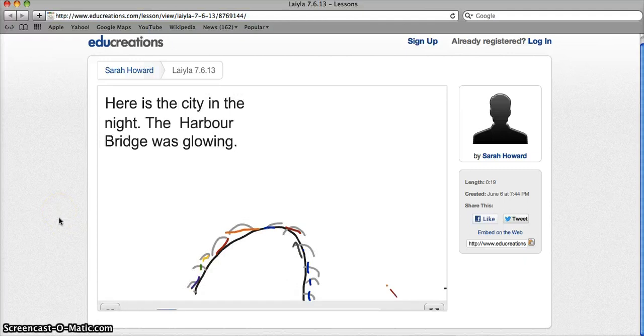Here is the city. It's in the night. The harbour bridge was lovely. Layla.